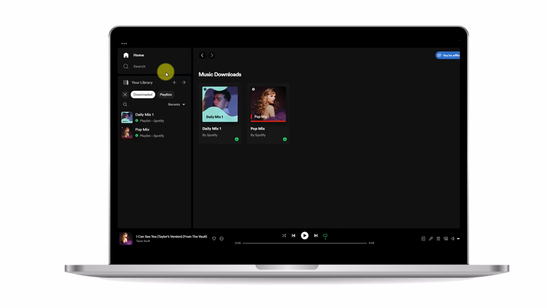That's it. Congratulations, you can now enjoy listening to your favorite music or playlist offline without needing an internet connection.